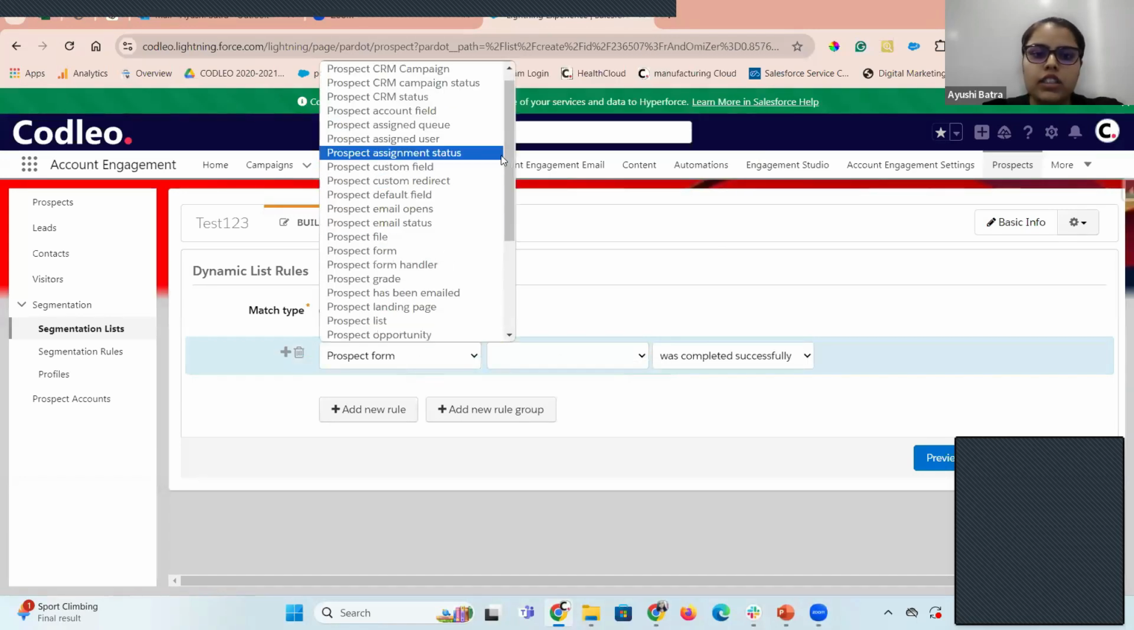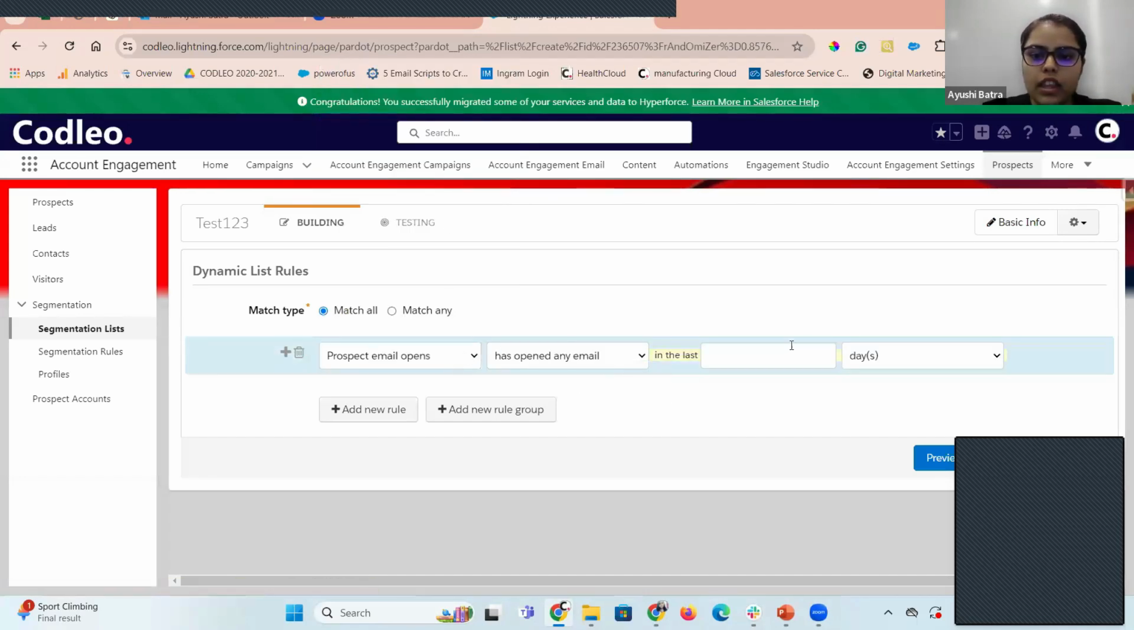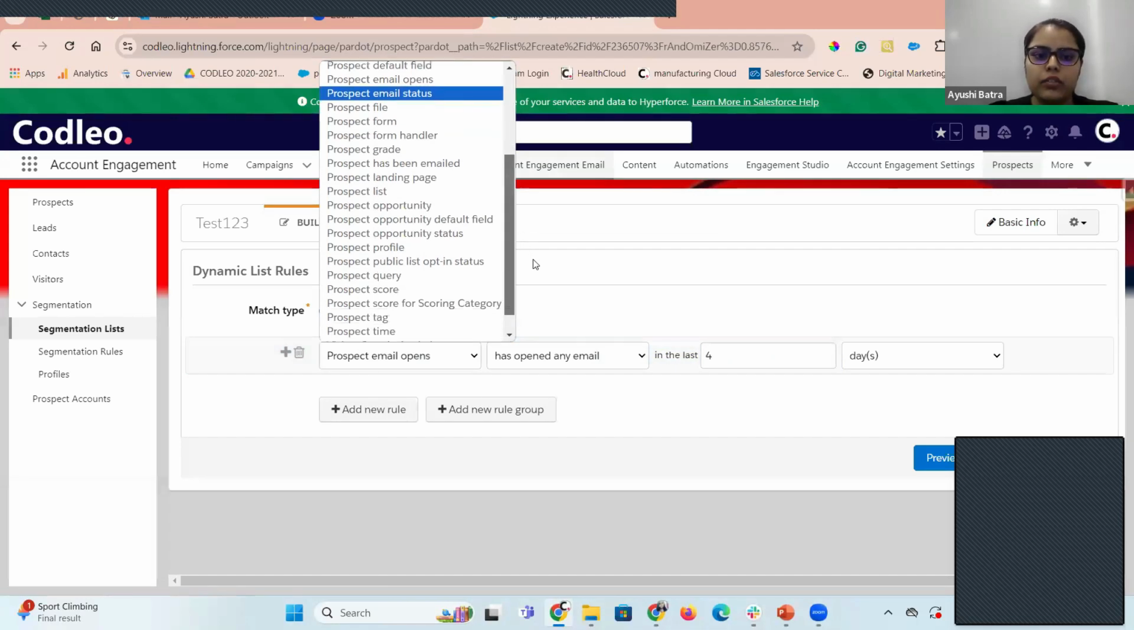We have certain options in Pardot, like the CRM campaign should be this, or the CRM status should be contact or lead, something like that. If you want to create a list only on the basis of email open, suppose you have sent out a campaign and now you want to create a list only of the prospects who have opened that earlier email, you can click on email open in the last, has opened any, or has not opened any in the last 5 days or something. So you can create it as per the requirement in your organization.